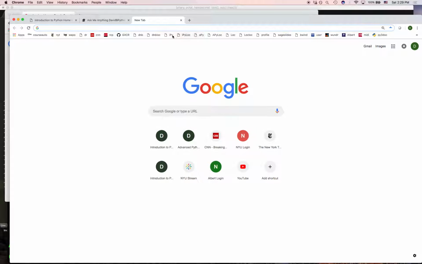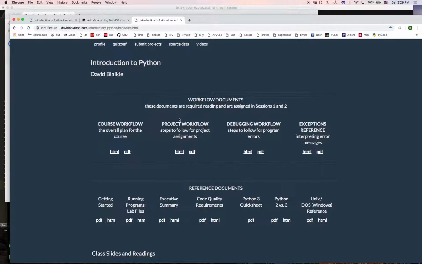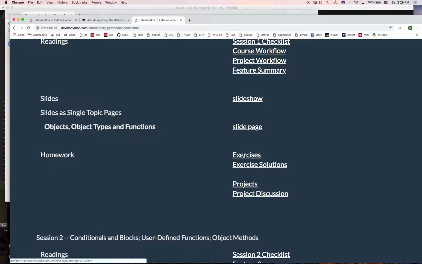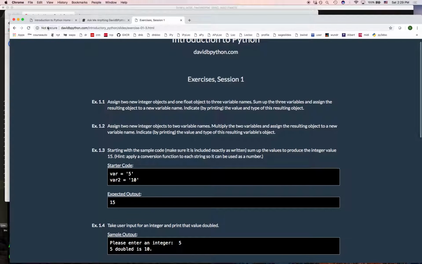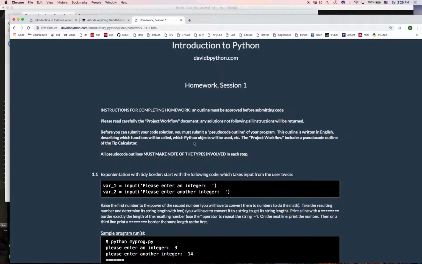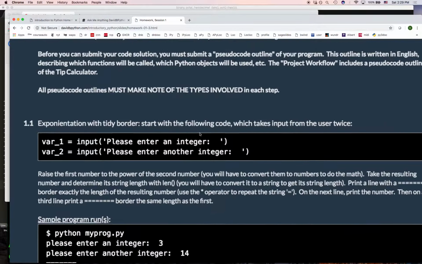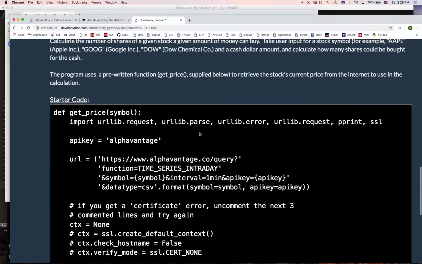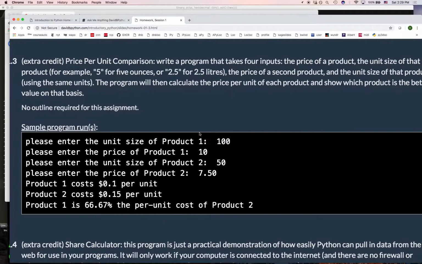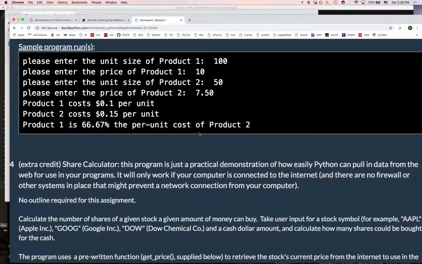Let's go over the solutions to the exercises, and I'm going to try to decide what to do. You want to do session 1? Session 1, right, projects. Yeah, projects. For 1.1? 1.3. Well, this is just math. I think it's just like the tip calculator.